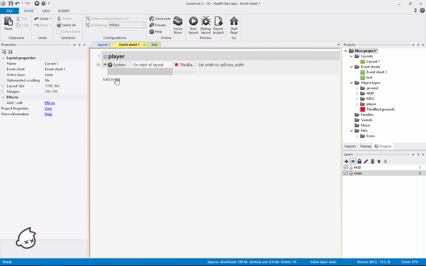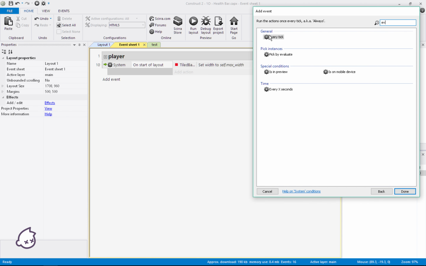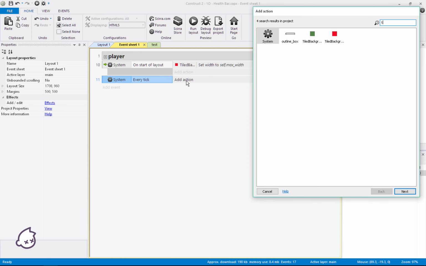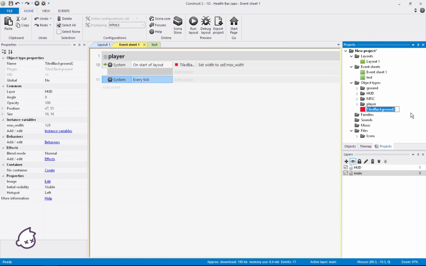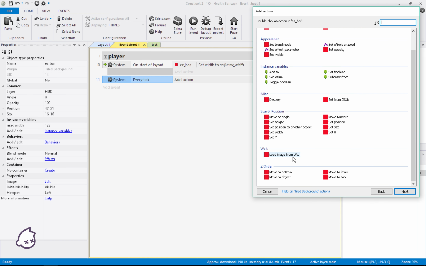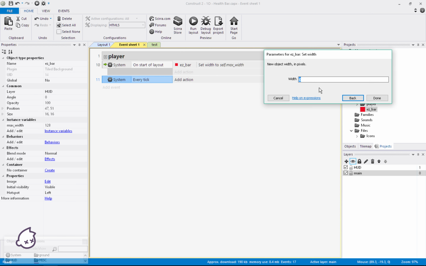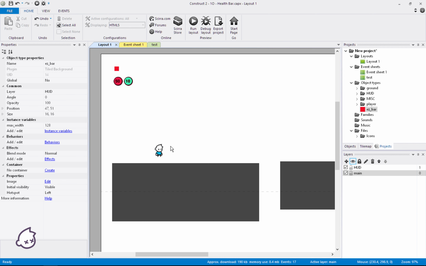What I want to do is add an event, and we're going to go to System, Every Tick, and we want to set our tiled background. I'm going to rename it before we do this. Let's just call this Easy HUD bar, Easy bar. We're going to set our easy bar width to easy bar.maxWidth. So it's taking our max width, dividing it by our current health, which we don't actually have yet. So let's go and do that real quick.